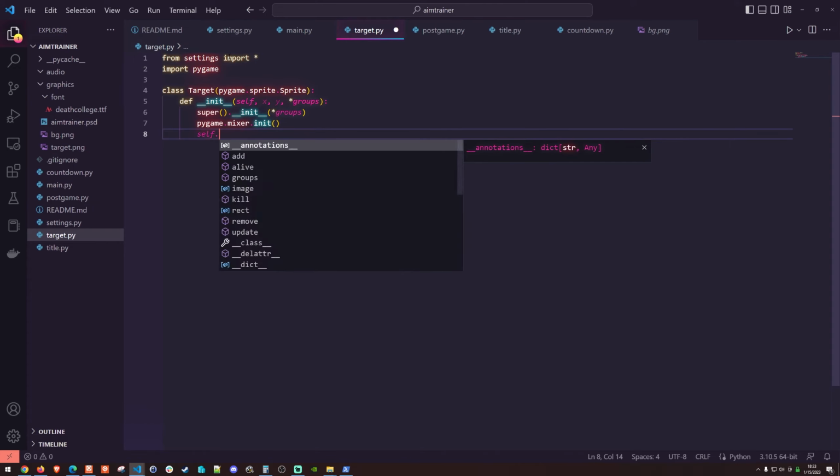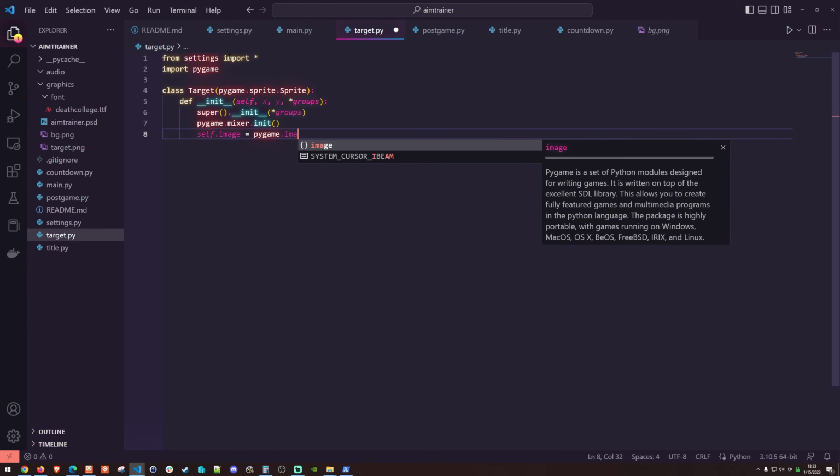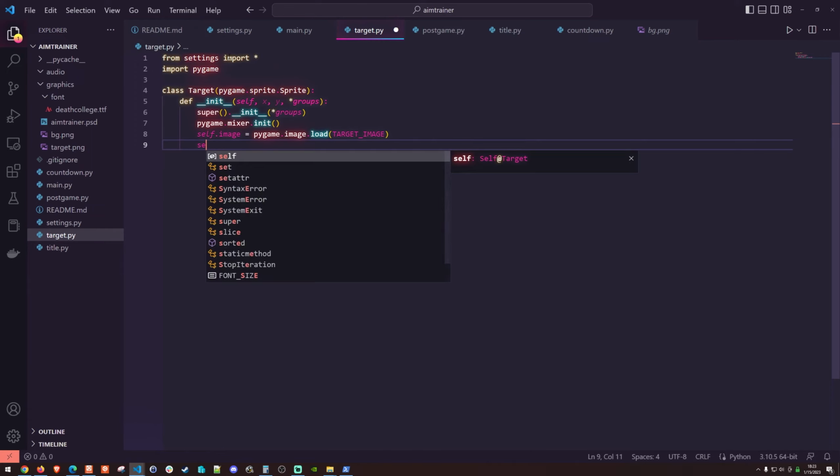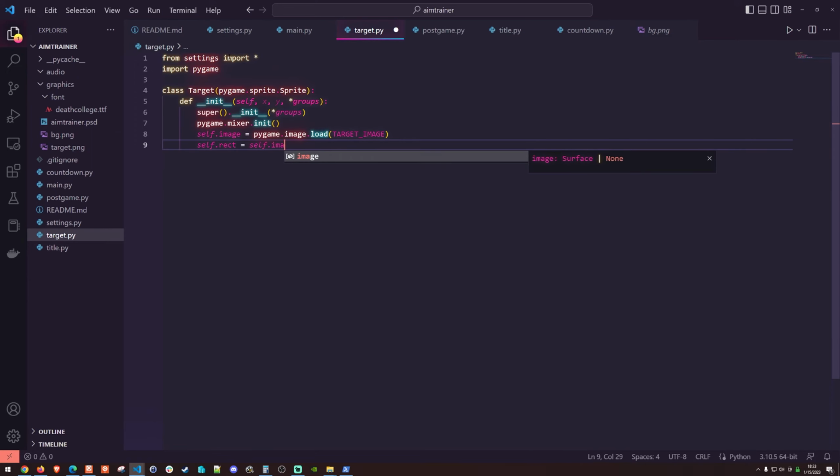I'm also going to have a self.image equals pygame.image.load, and then I'm finally going to use my target image, which is again the 60 by 60 red square. I'm going to have a self.rect equal to self.image.get_rect, and that's just going to be a top left equal to our XY input value. And finally, I'm going to have some audio here that's going to be played to our mixer channel 5.